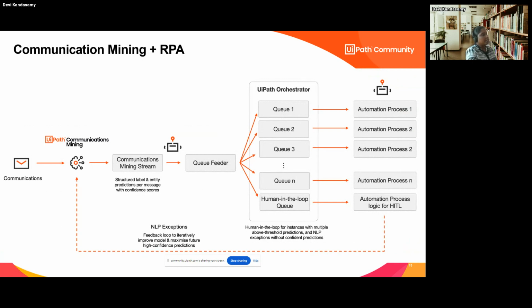Communication mining cannot interpret emails, contents of email attachments, or any financial data. It cannot process documents. But with the help of RPA, we can achieve end-to-end automation. So this is the flow diagram where the communication mining and the RPA go together to achieve the end-to-end automation. The structured data received from the communication mining can be used by the RPA and provide the end-to-end automation.